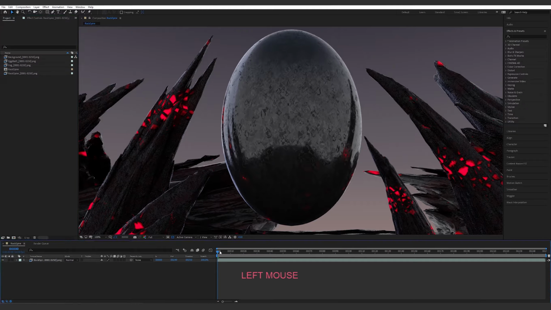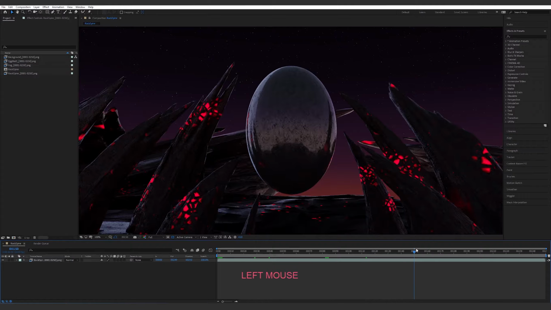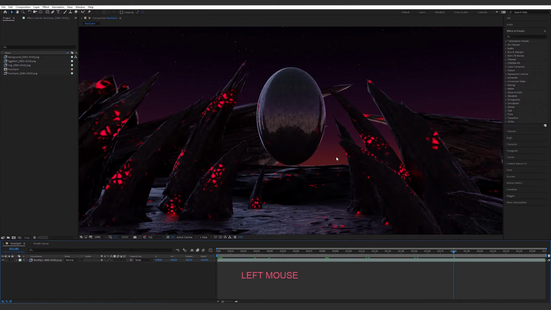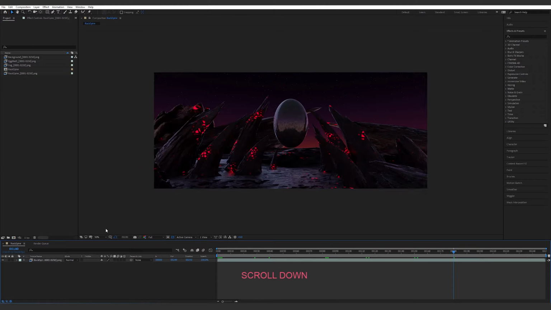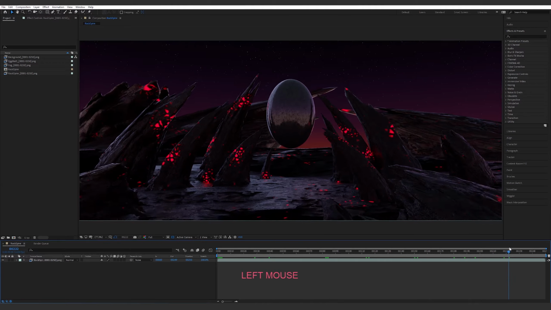Okay, so we've got our Rockspire in place. So let's just have a quick scrub through. Things are looking pretty good. I might zoom out so we can have the full view. I'm going to switch it to fit so we can see it. Yeah, great. Now it looks really good.